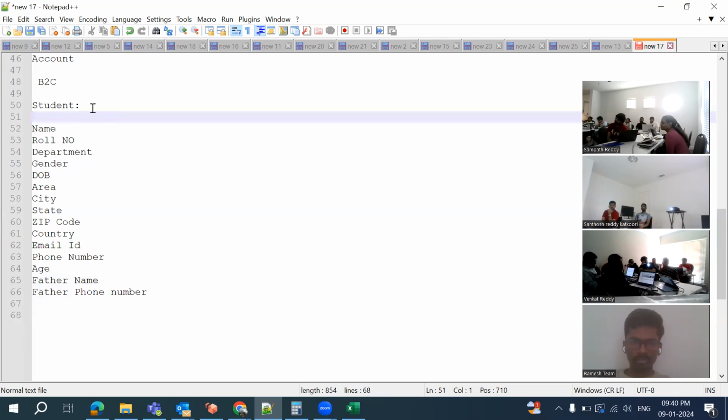So for that, what are we generally doing when we start implementing? First of all, we need to identify what type of data we need to store and what objects we need to store. Here, student is one of the objects. Under the student, we have these many fields, these many property details we need to store.